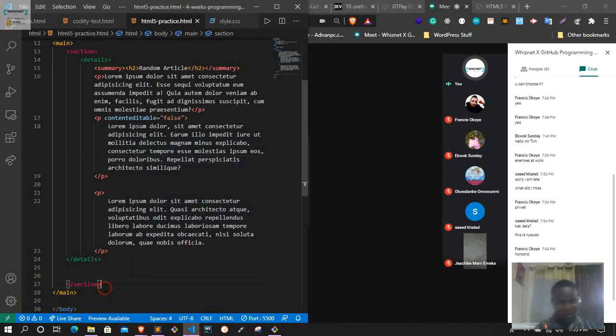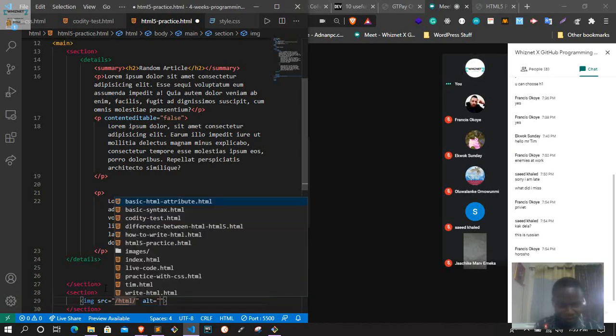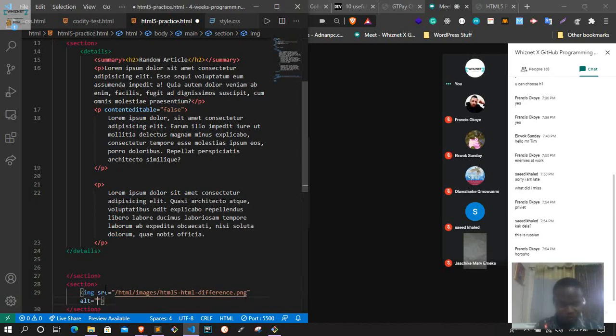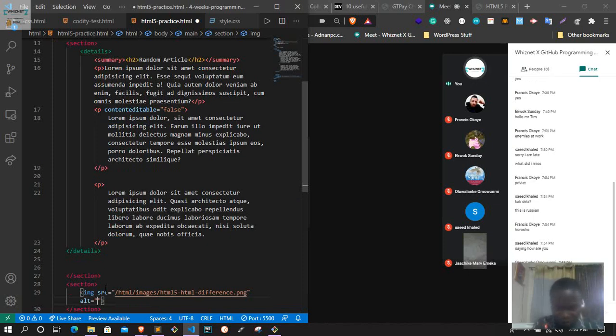We create another section that holds our image. So inside the section we have an image tag. In the image tag, we go to our image folder, which is in HTML, images, and HTML, and the alternative text.